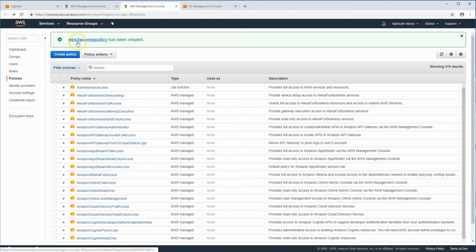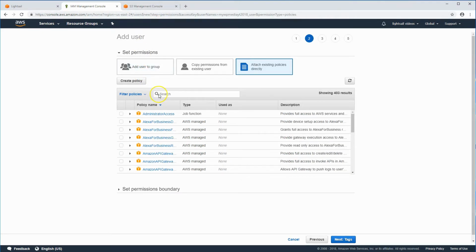And we're done. The WP S3 access policy has been created. We can go ahead and close this window.